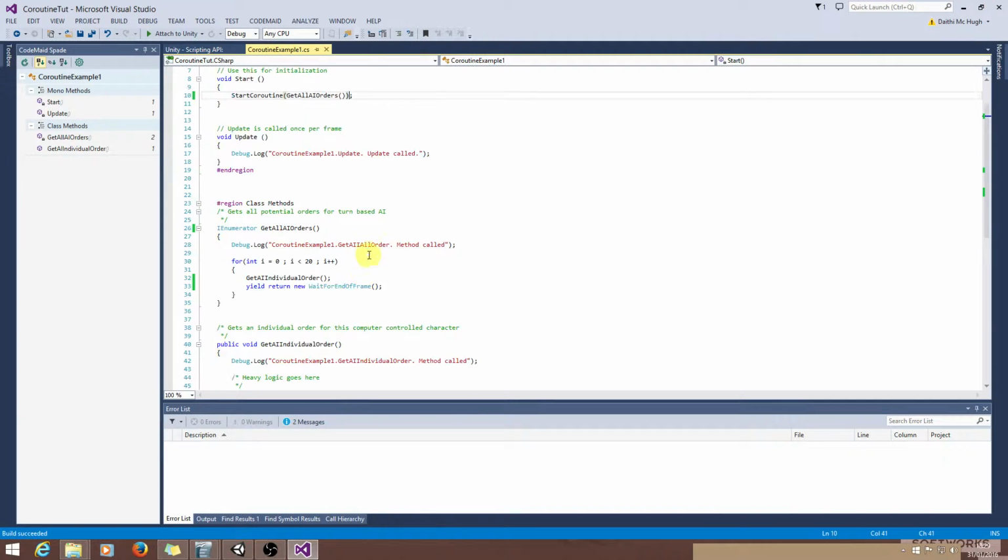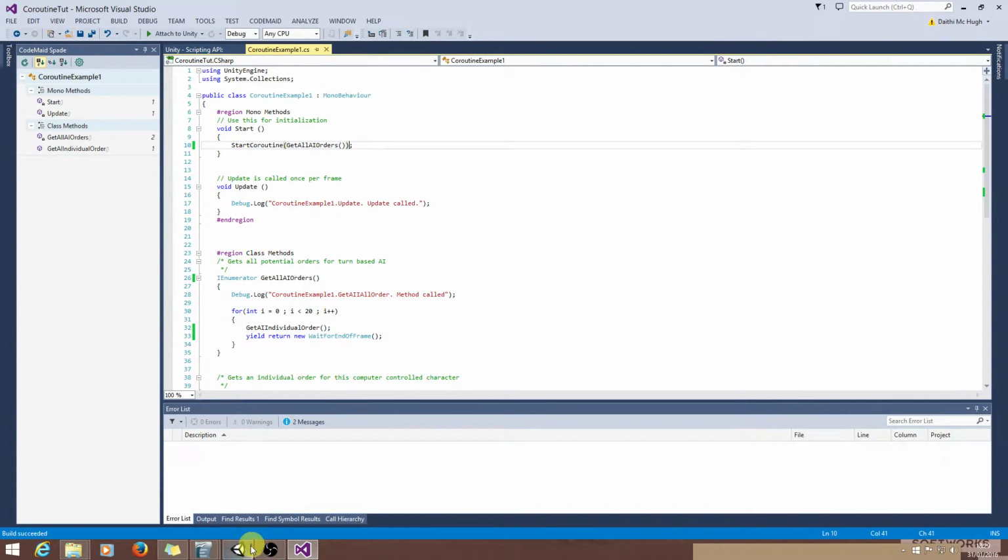And that's pretty much it for this tutorial. I'll look at another common use for coroutines in the next one, and I'll see you then.